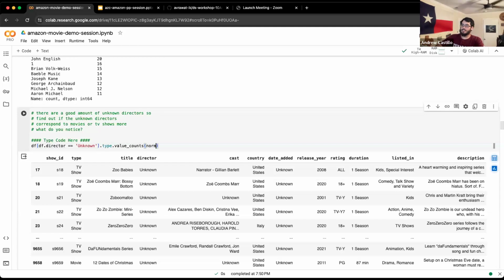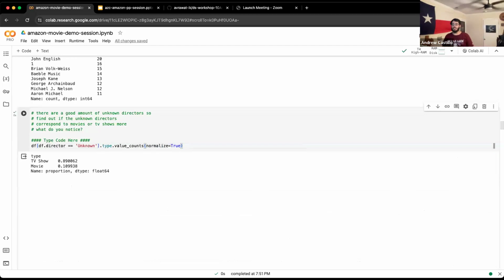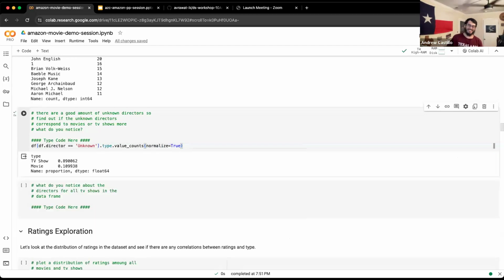What I'm also going to show y'all is a really cool thing in value counts: doing a normalize. So I can understand percentage-wise, for the unknown directors, how many of them belong to TV shows as well as movies. We can see that 89% of these unknown directors belong to TV shows. So the majority of these records that have unknown directors belong to TV shows.